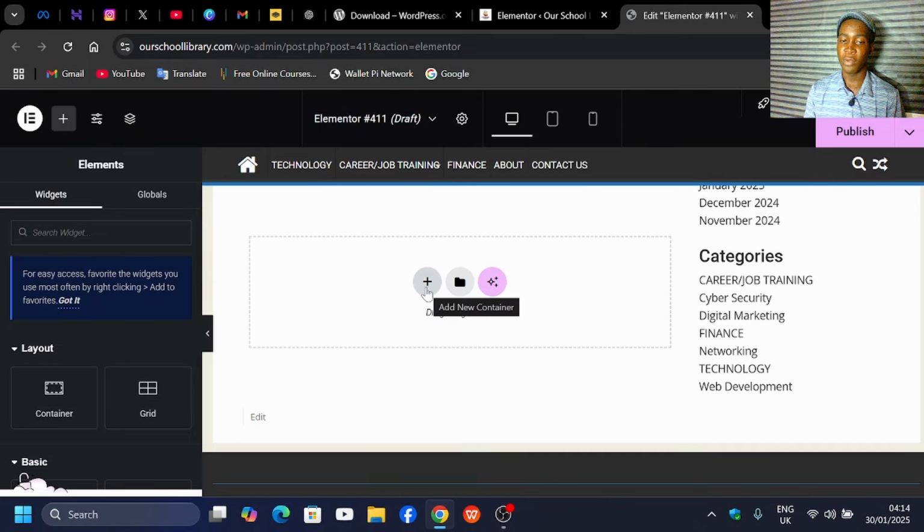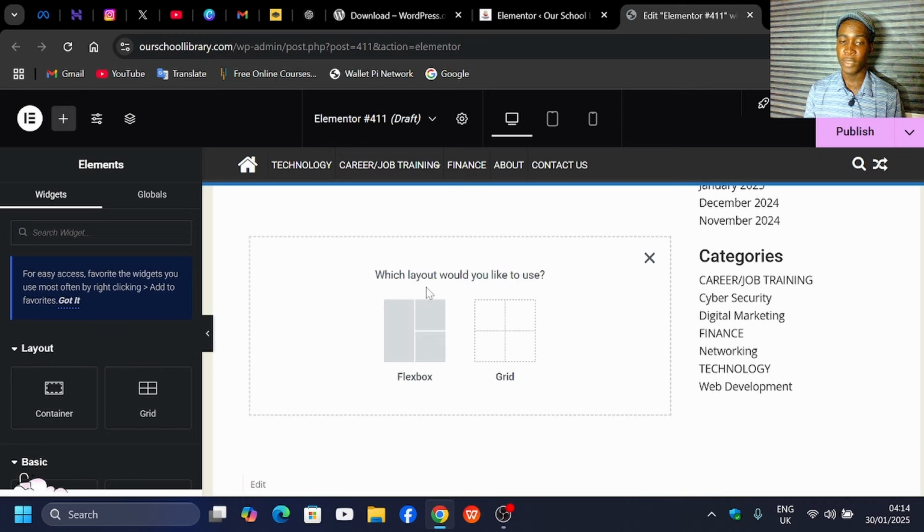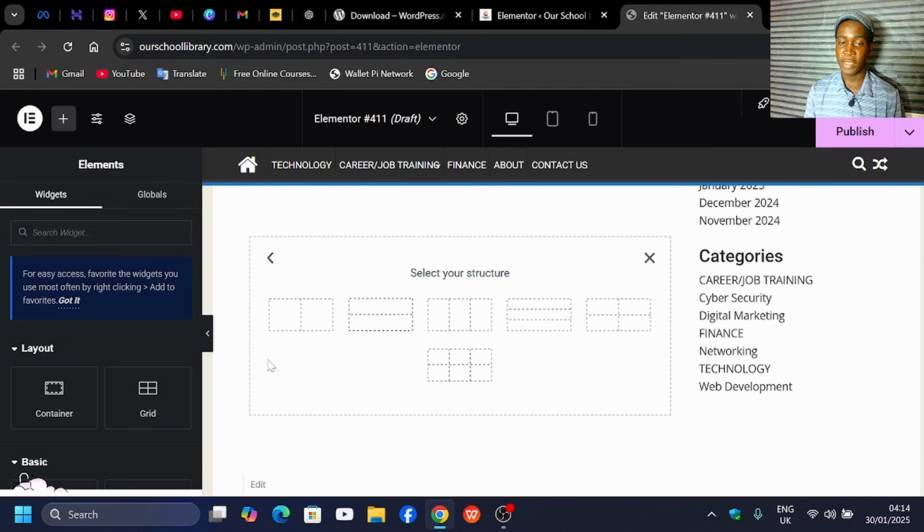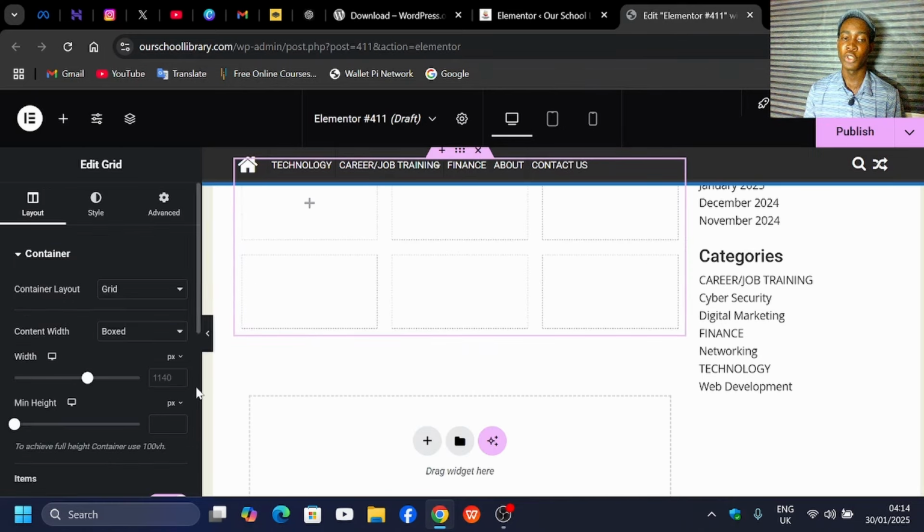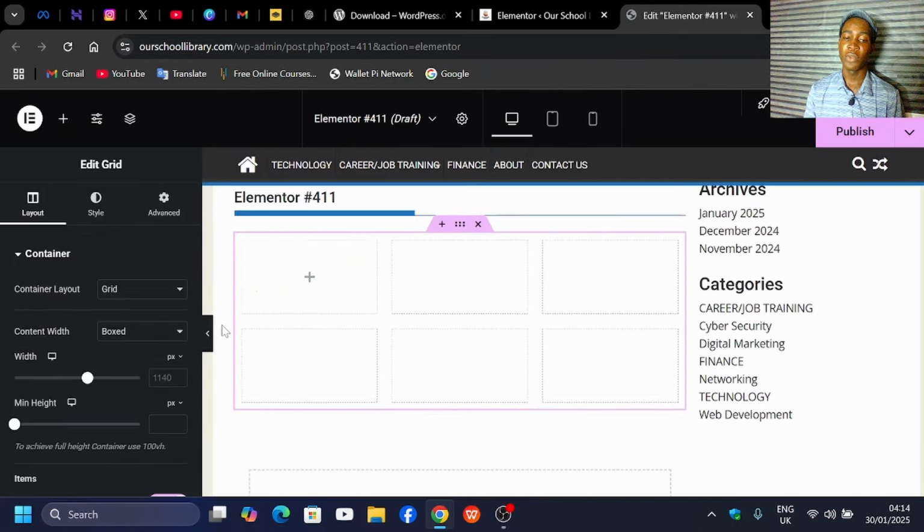This is your page right now. You're going to click on the plus icon. You can create a flexbox, you can create a grid, whichever one you decide to do. We're going to be creating a grid just to show you guys something real quick. I want to select this particular one, structured. So on Elementor, if you want to make an edit to a box or put something there, you just have to click on it.